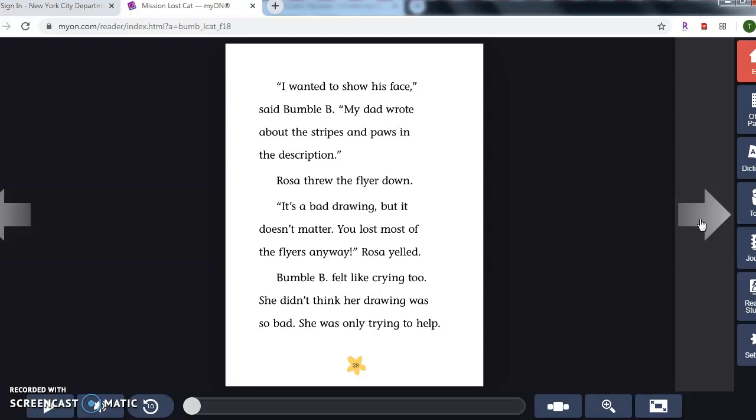Bumblebee felt like crying too. She didn't think her drawing was so bad. She was only trying to help. I wonder why Rosa is really upset.